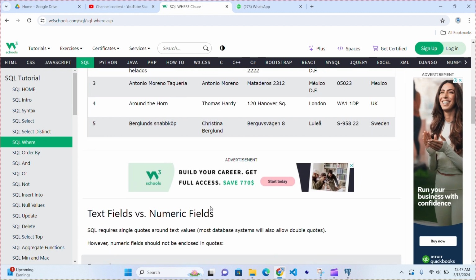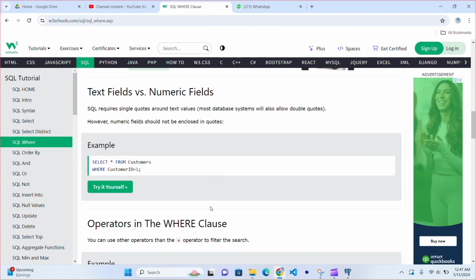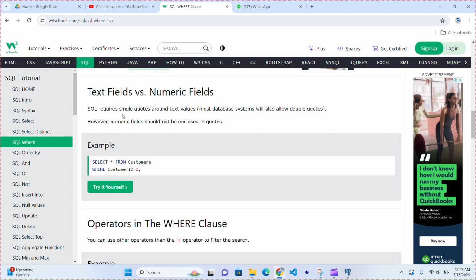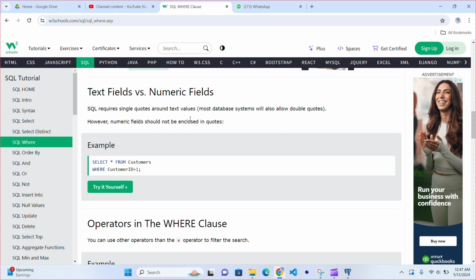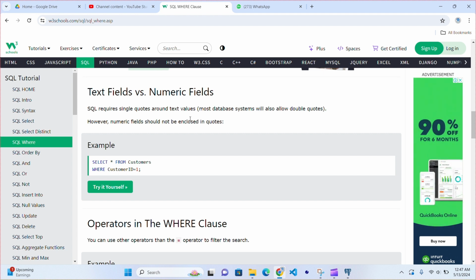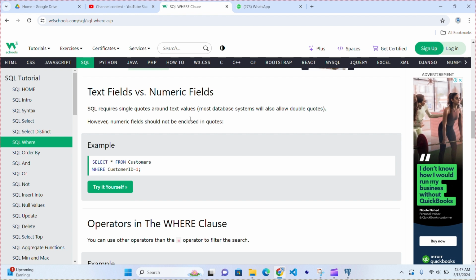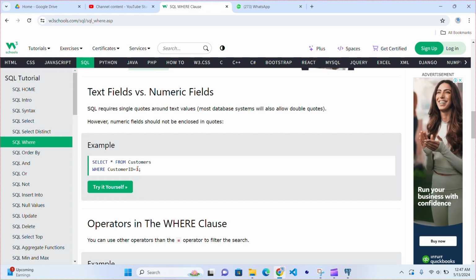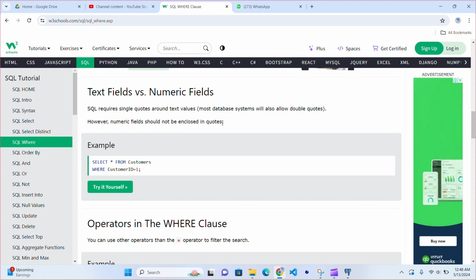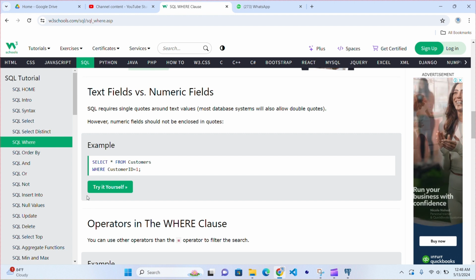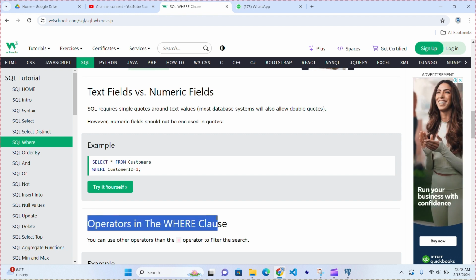All right. Text fields versus numeric fields. SQL requires single quotes around text values. That's why I just mentioned that when you are comparing with a text value, when you say where gender is male or female, that female or male has to be quoted. But when you're comparing with a numeric value, numeric fields should not be enclosed in quotes. So where customer ID is 1, 2, 3, 4, 5, you shouldn't put quotes in there because they are numeric values.